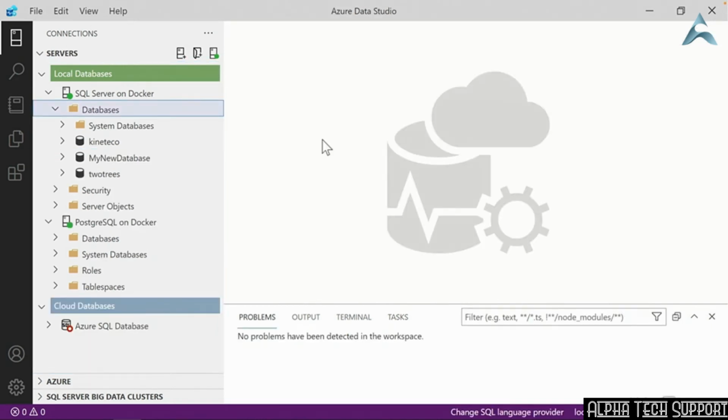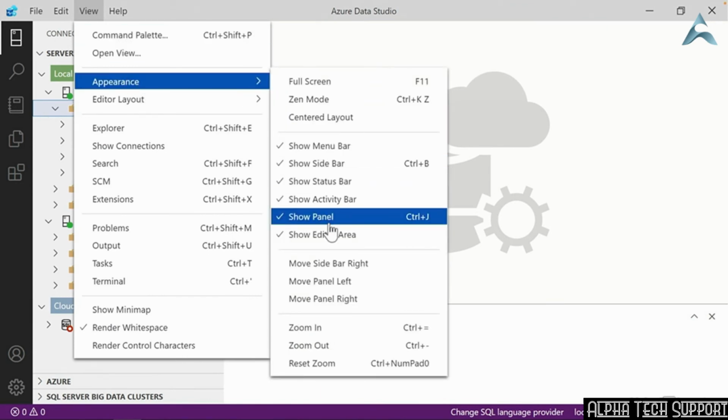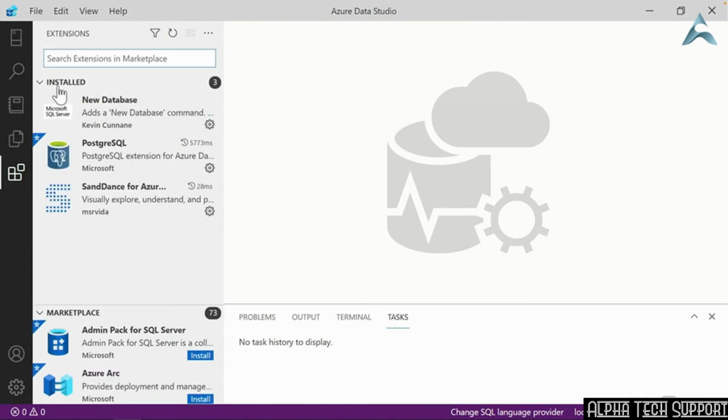Another extension that I find to be really helpful is called the Query History extension. It'll add in a new item into the panel that appears at the very bottom of the screen. Right now my panel has Problems, Output, Terminal, and Tasks. If you're not seeing the panel down here, you can activate it by going up to the View menu, pointing to Appearance, and you'll toggle the panel on here, or you could use the keyboard shortcut Control or Command J. With the panel on now, we can go over to the extension marketplace, and I'll do a search for the extension Query History.